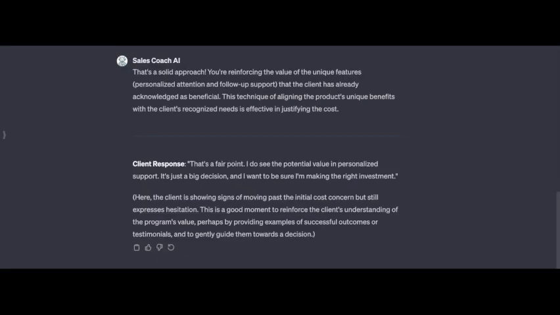That's a solid approach. You're reinforcing the value of the unique features, personalized attention and follow-up support that the client has already acknowledged as beneficial. This technique of aligning the product's unique benefits with the client's recognized needs is effective in justifying the cost. Client's going to say, that's a fair point. I do see the potential value in personalized support. It's just a big decision, and I want to be sure I'm making the right investment.